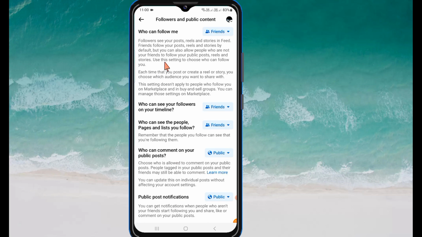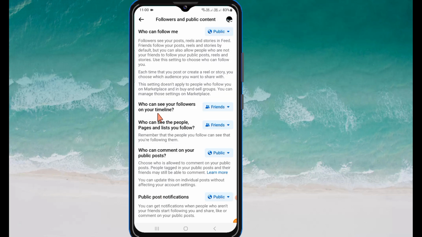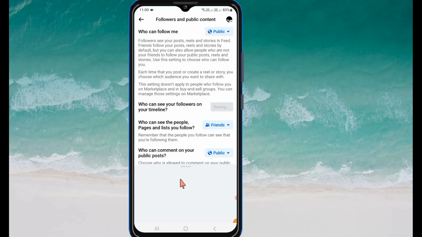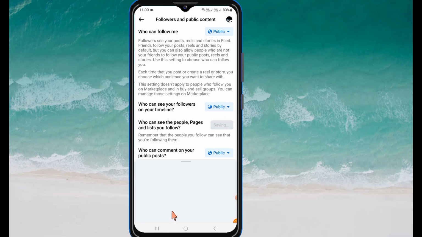So here you can see who can follow me. Just click on it and select the Public option. After this again you can see who can see your followers on your timeline. Just click on it and select Public. After this here you can see who can see the people, pages and lists you follow. Click on it and select Only Me.